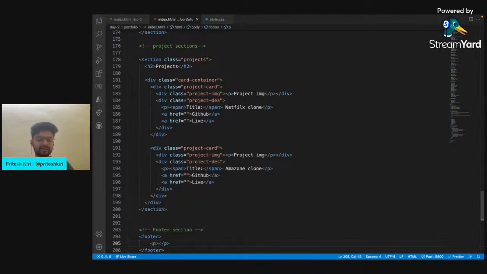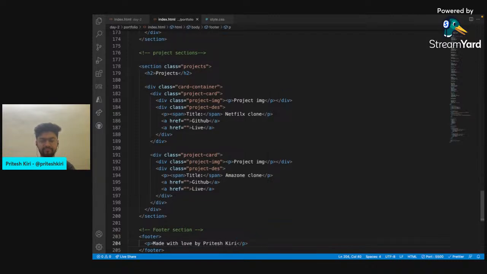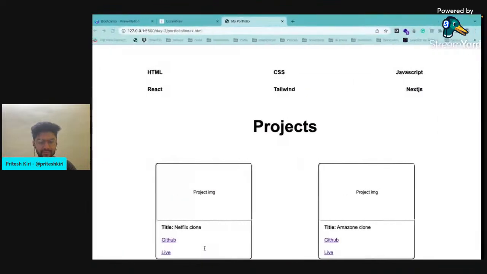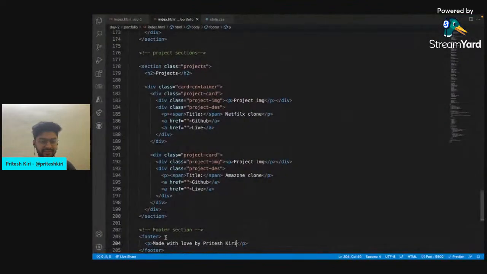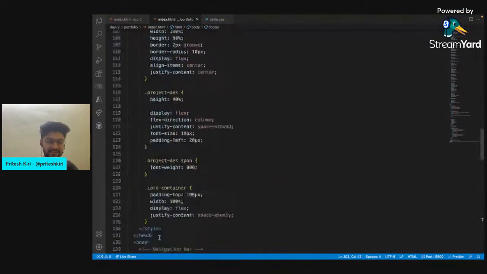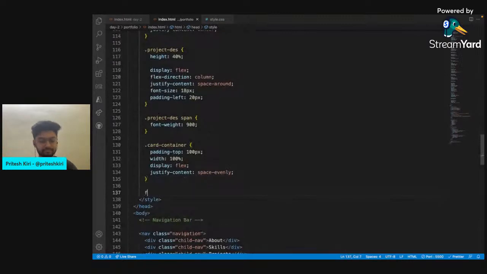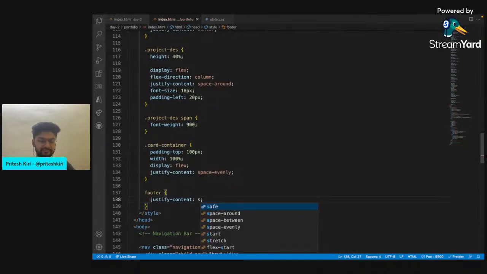We just want a line. Let's say we can write it here, made with love by British Kitty. Okay, but I want this as centered. So I can just directly select footer from here and just have to do justify content center.